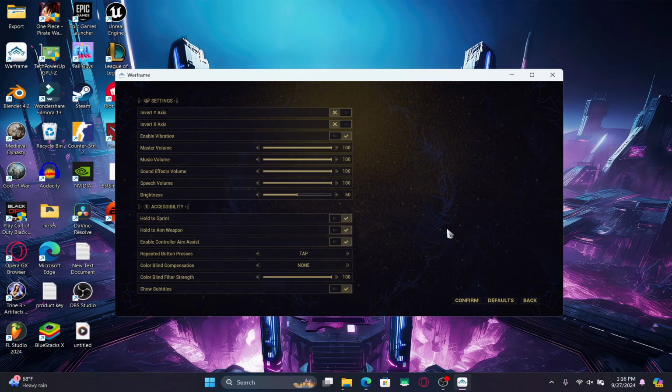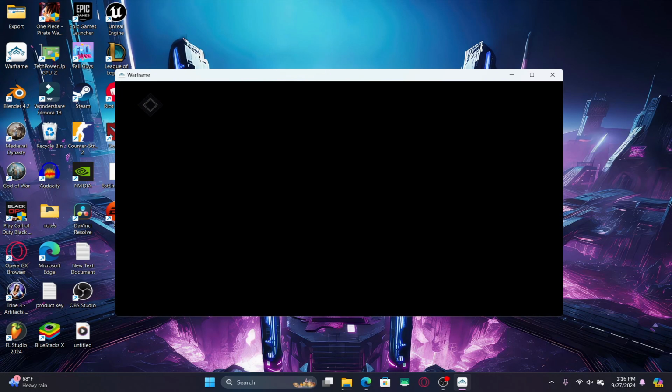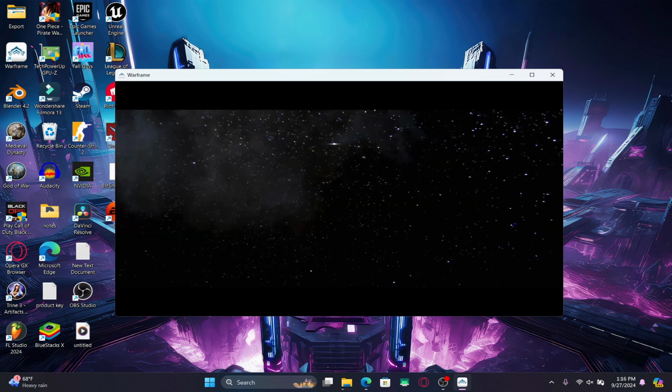If you are playing for the first time, you will be given the option to change various different settings. After changing your settings, just tap on the confirm button and now this will begin your game right away. And there you have it. That is how easy it is to log into your existing account on the Warframe game.